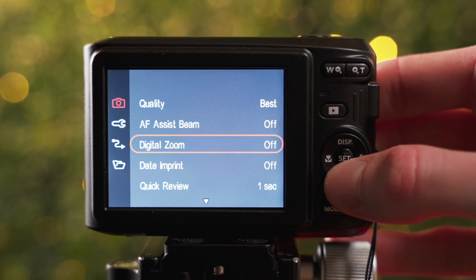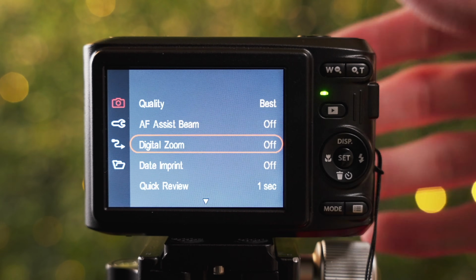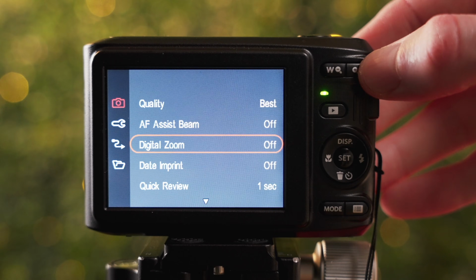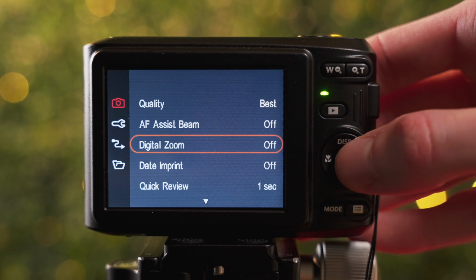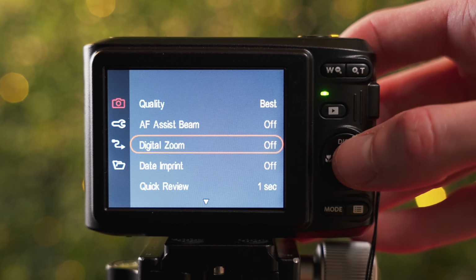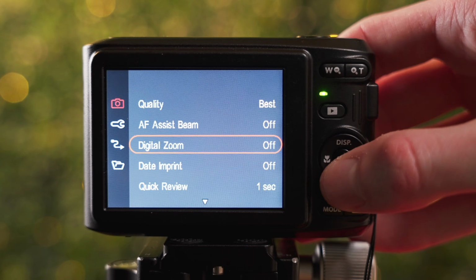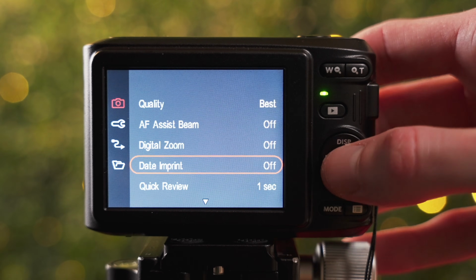Digital zoom, I turn this off because essentially digitally zooming into your photos, if you just zoom in farther than it can go with the optical zoom, it's going to lower your sharpness and quality quite a bit, and I'd rather just have it off. And if I need to crop in, I can just do that on my phone afterwards or in my editing software.